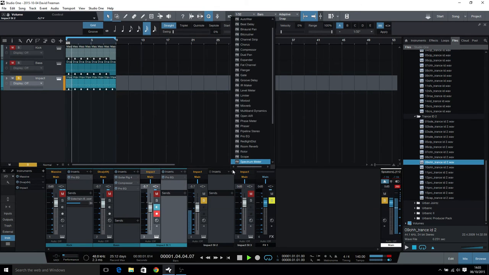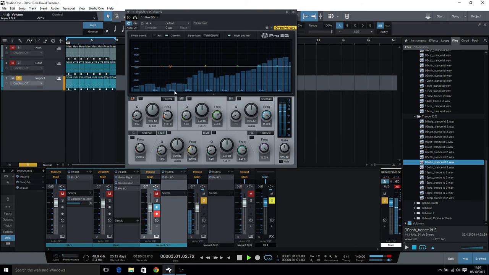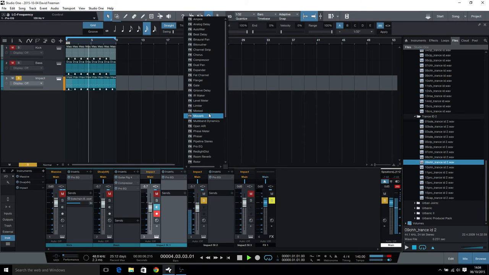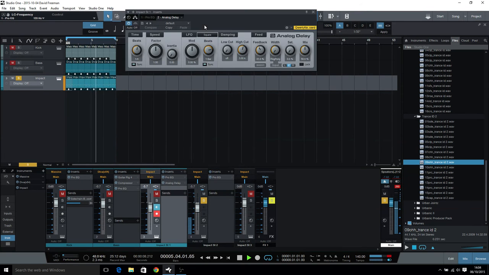Again, don't do too much processing. The golden rule with all of this processing is less is more. That sounds about right. A bit of delay can help though. So we'll put in an analog delay.